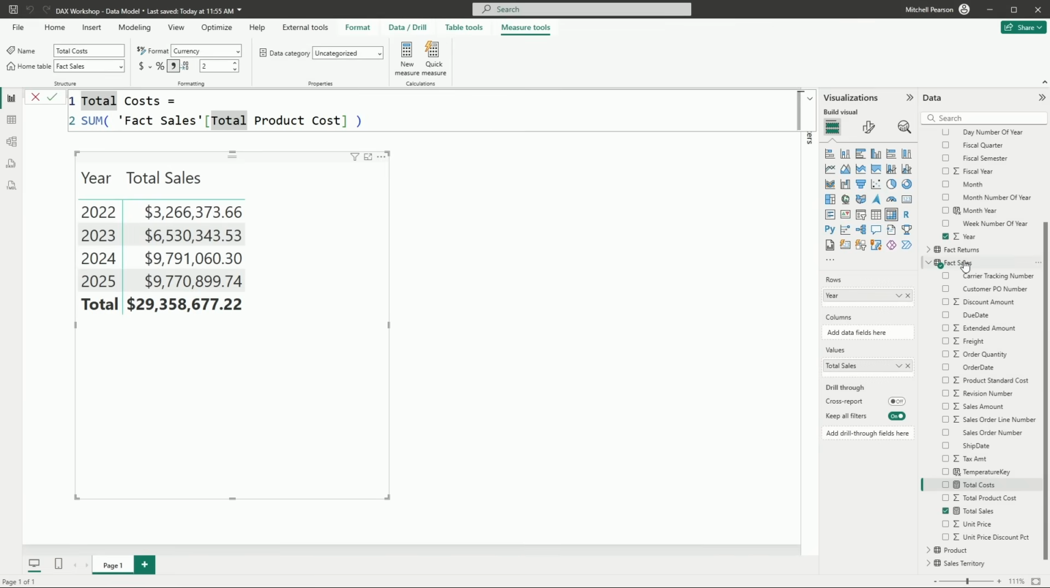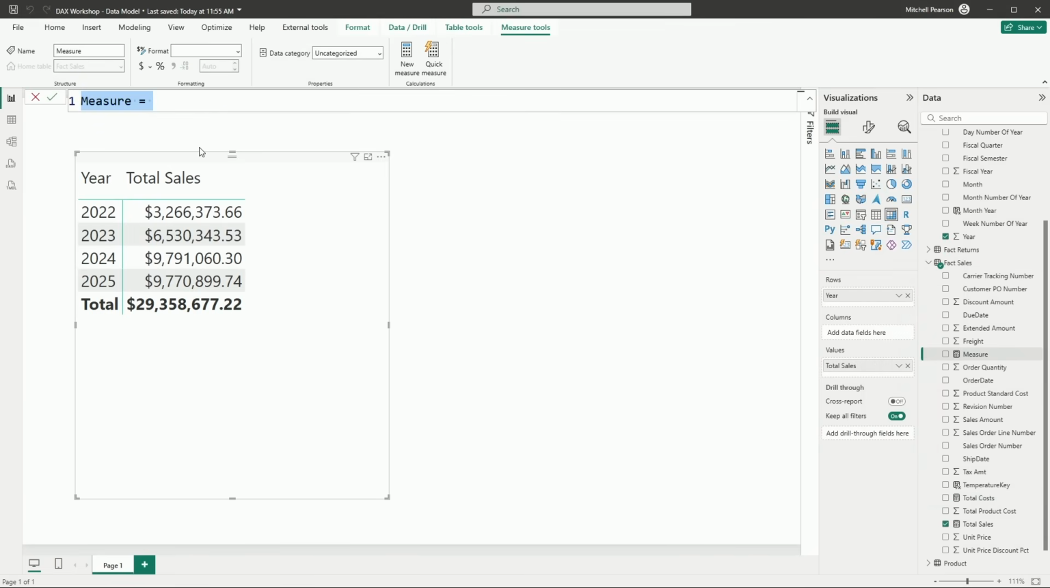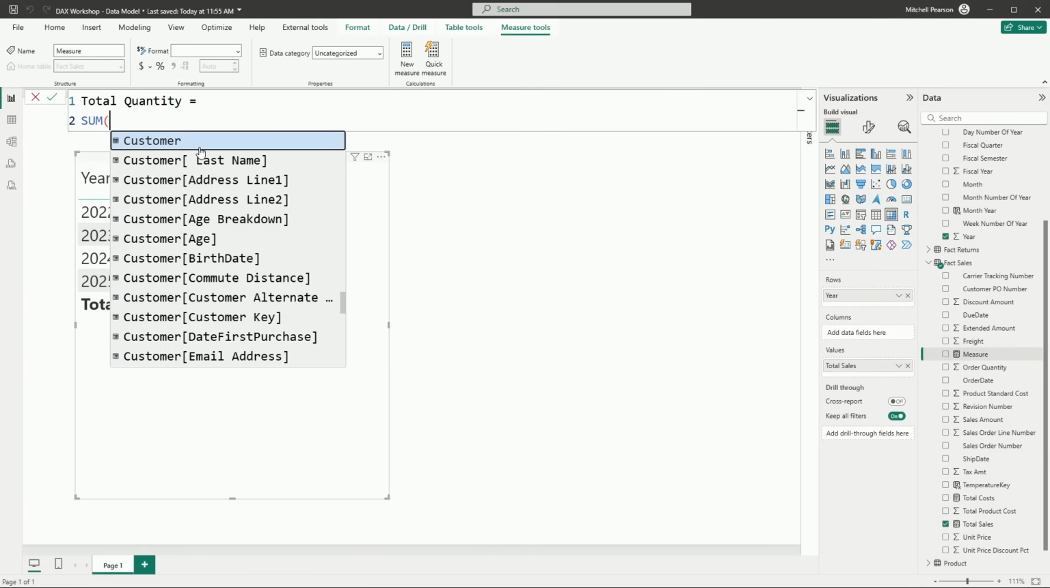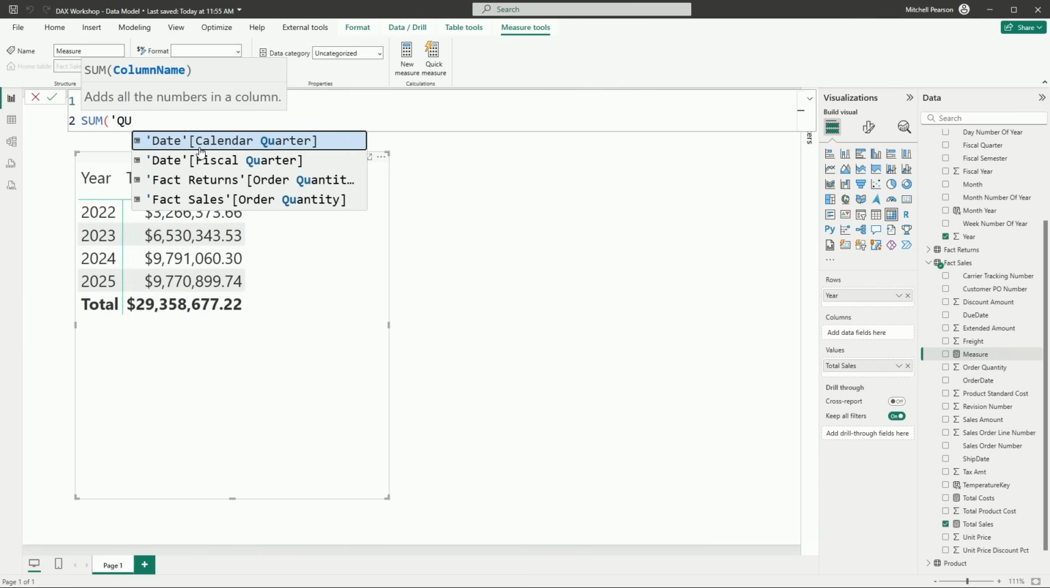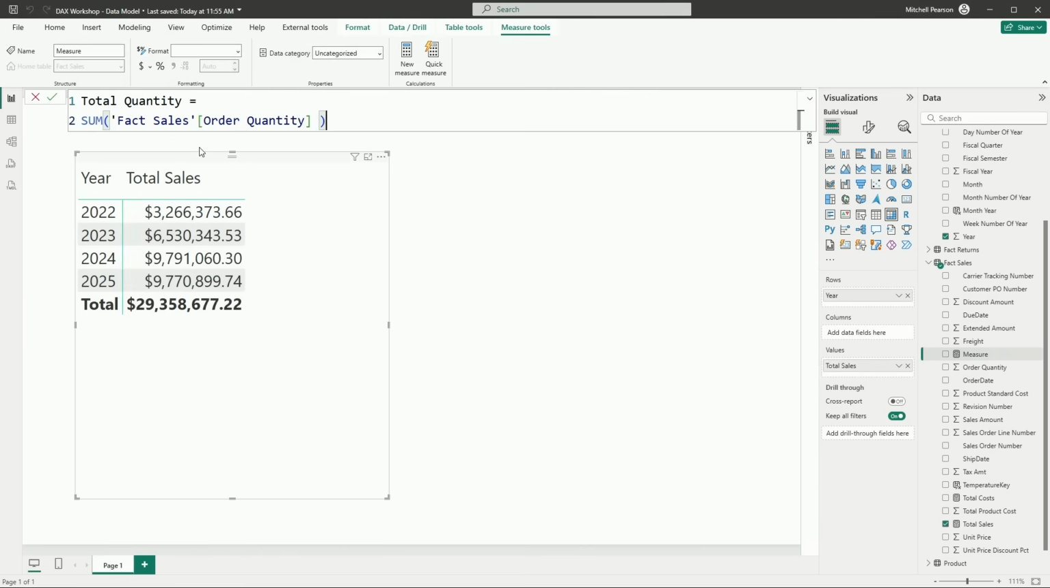I'm going to do one for quantity. So I'll do a new measure. And this measure is going to be total quantity. And my total quantity is going to equal the sum. And then if I start typing quantity, you'll see it pops up. So I'm going to go with fact sales order quantity. And again, very simple calculation. This is going to be the sum of order quantity, and I'll hit enter.